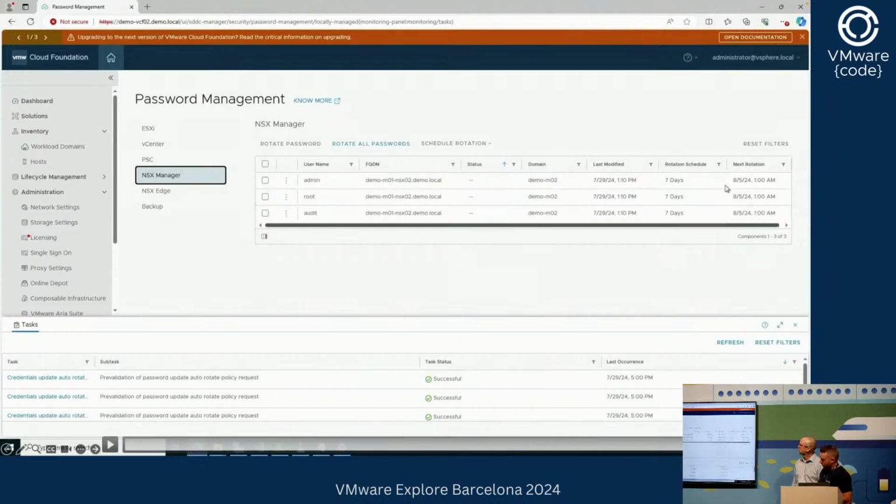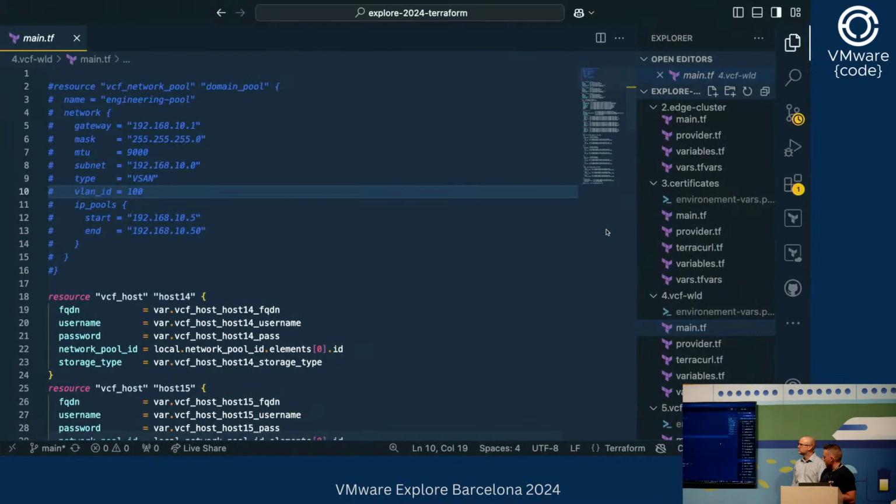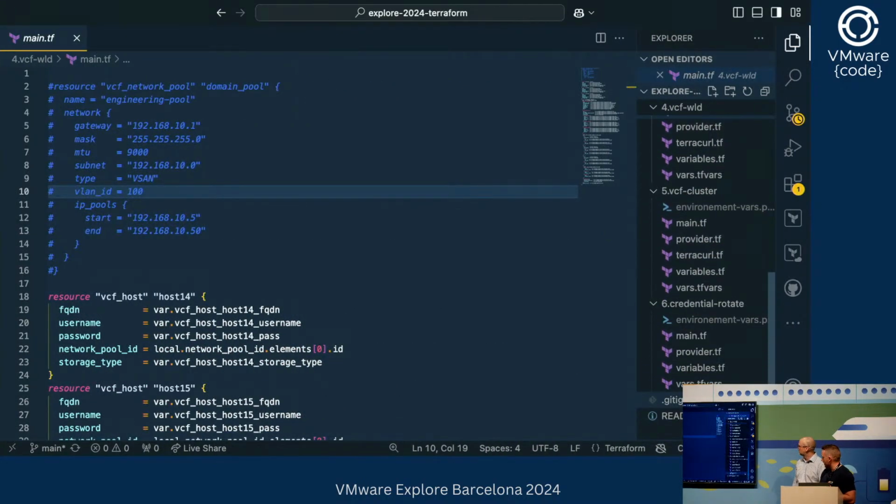The rotation schedule is up there, and it also tells you when the next rotation is going to be. So if I can get my mouse to go back, let's have a final look at that bit of code. We didn't want to show you this because it's a little bit repetitive from workload domain, but you can also just do individual clusters.